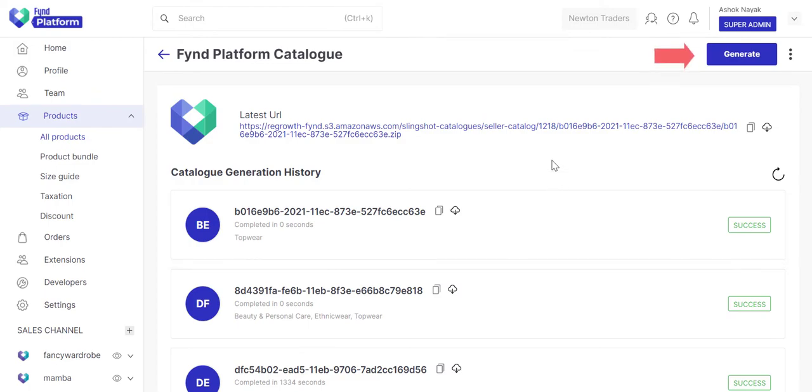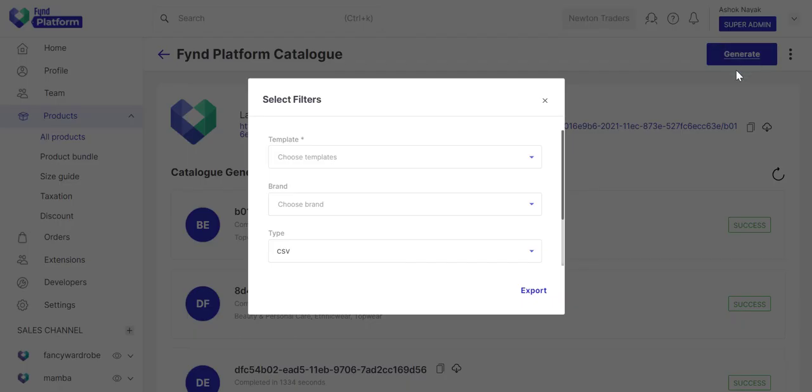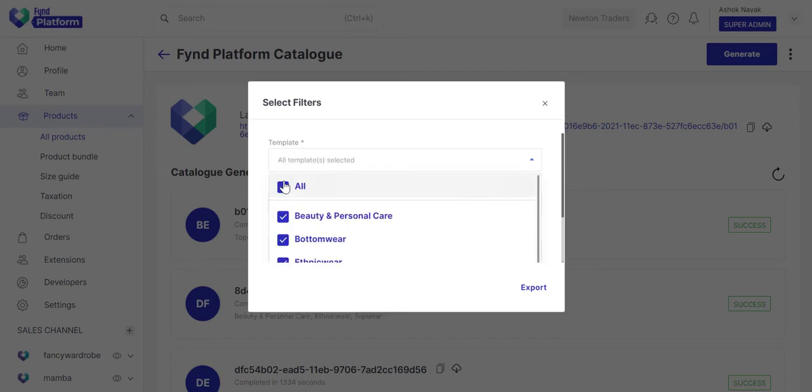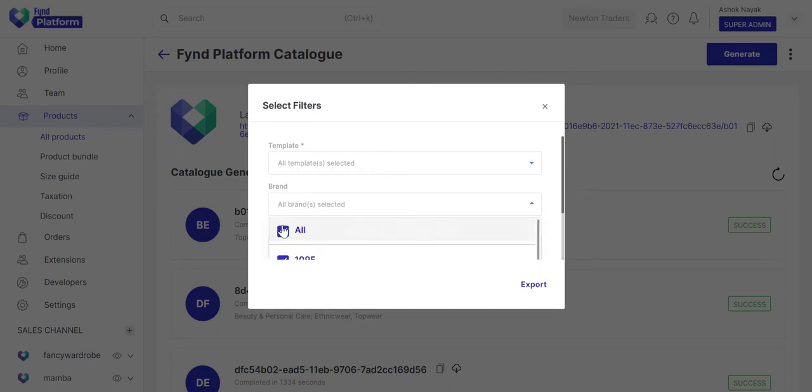Click the Generate button on the top right. Choose the template to which the concerned products belong. Here, we're choosing all the templates for your better understanding. Choose the brand. Again, we're choosing all the brands.